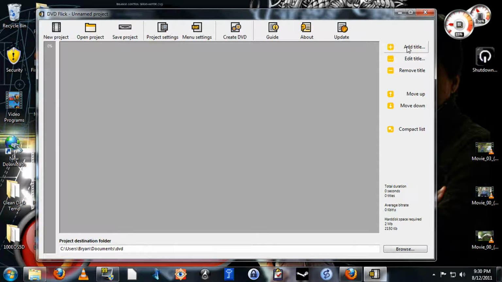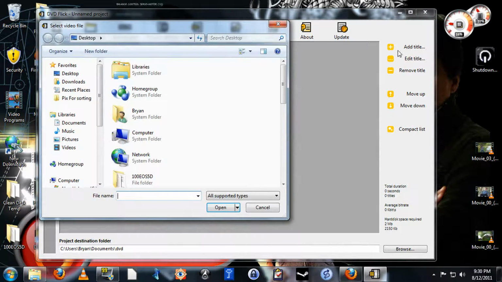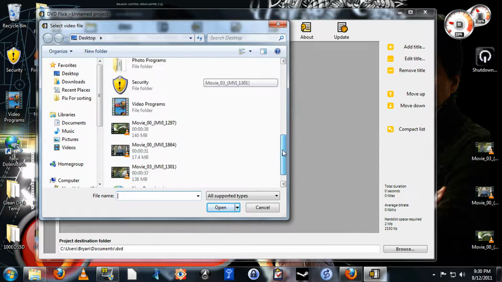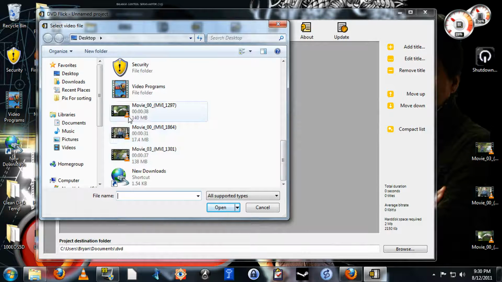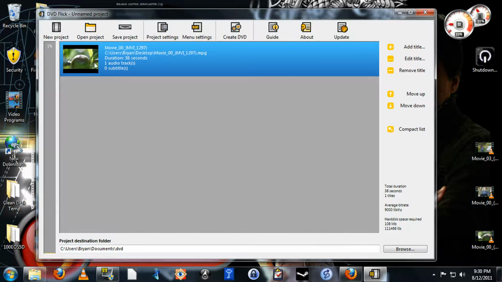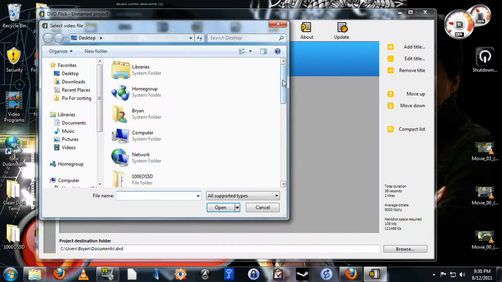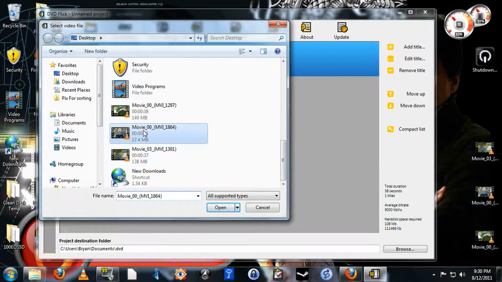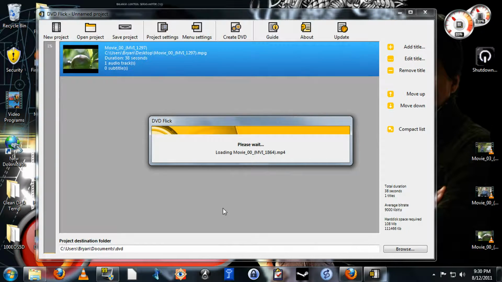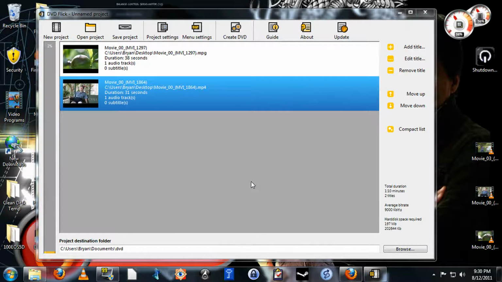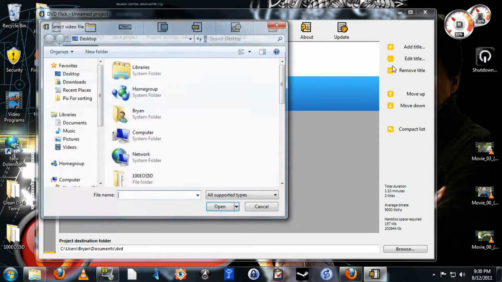Go up here and select Add Title. Now you're going to navigate to where your videos that you want to put on your disk are. In this case, I've prepared some on the desktop. So I'm just going to select the video that I want to come first on my DVD. Open, and that is added to the project. Now I'll add another title. And then I'll add another title.